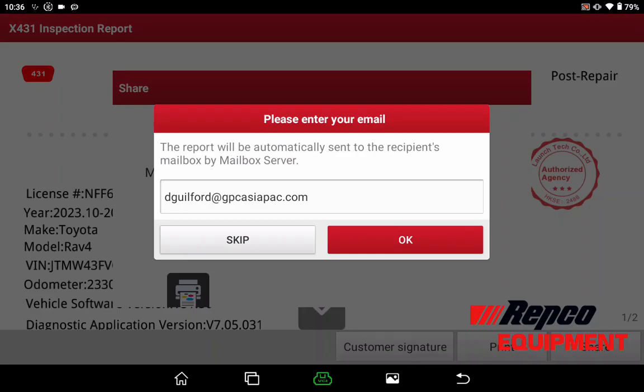This new combined pre and post scan report can now be shared via either email, mailbox server or printed.